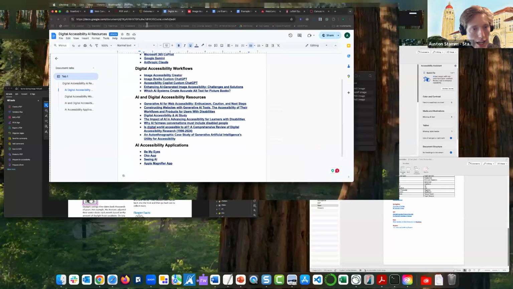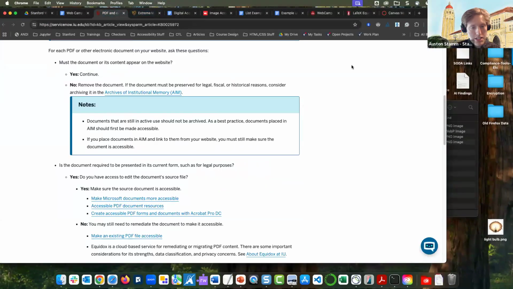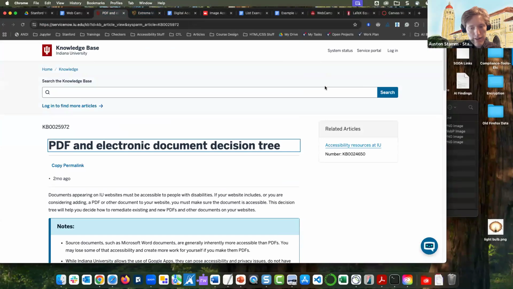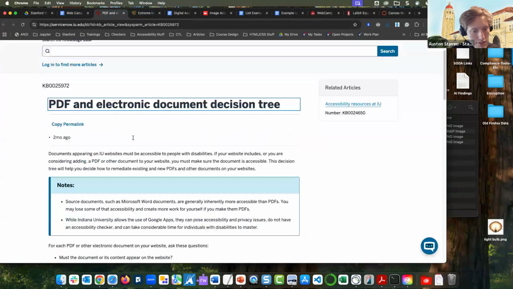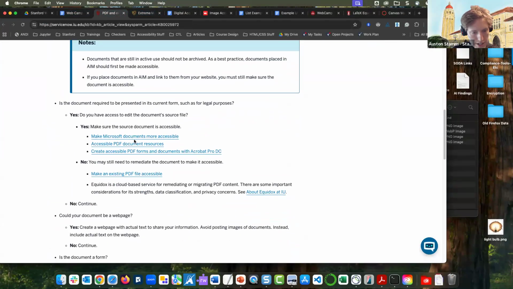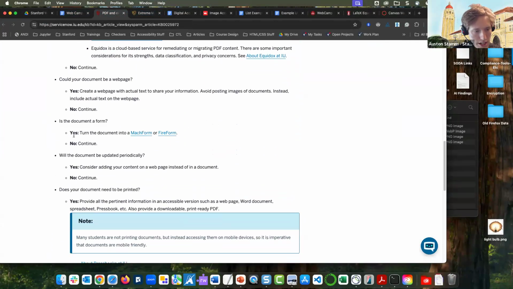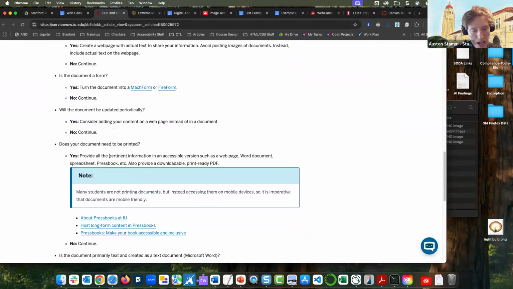Moving over to talking again about different ways of prioritization and a decision tree. I put in a link from the webcamp to Indiana University. They have this decision tree that is publicly available, and it's also very similar to those initial questions I was asking on the earlier slide. This is a more complex version if you want to go through questions like, could this be made into a web page? How updated is this document? It gives you different questions to think about when you're considering remediation and prioritization of your documents.